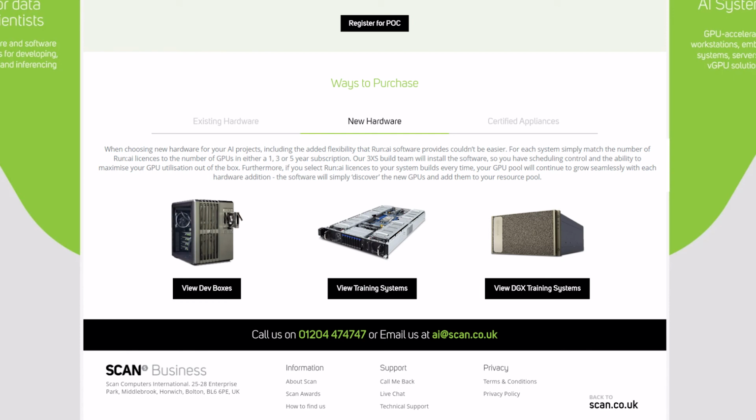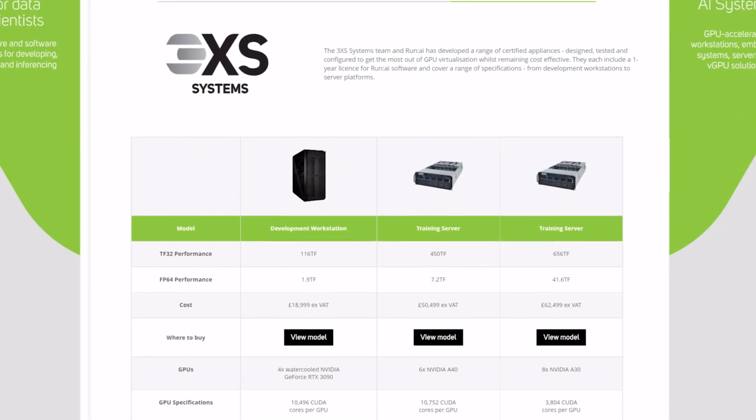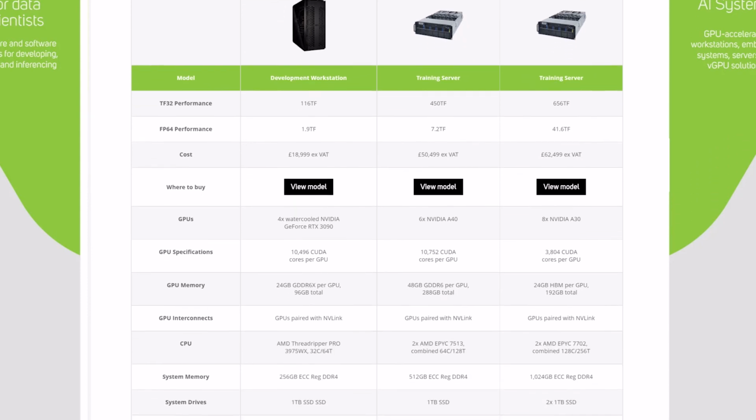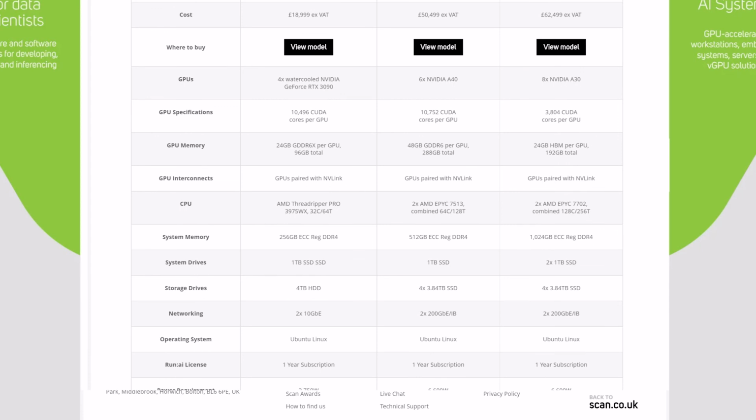Or alternatively, our 3XS systems team and Run AI have developed a range of certified appliances, designed, tested and configured to get the most out of GPU virtualization whilst remaining cost-effective. They each include a 1-year license for Run AI software and cover a range of specifications from development workstations to server platforms.